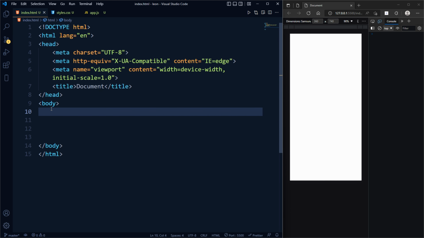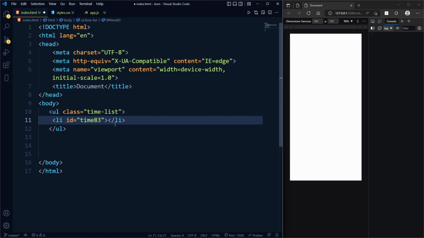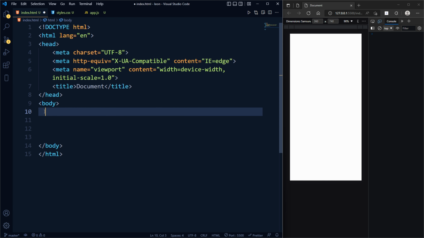Firstly, we are going to create an unordered list where we are going to put our time, our hours, minutes and seconds. I'm going to give it a class name of time lists, and then I want 3 list items. For now I'm just going to give them the ID of time.